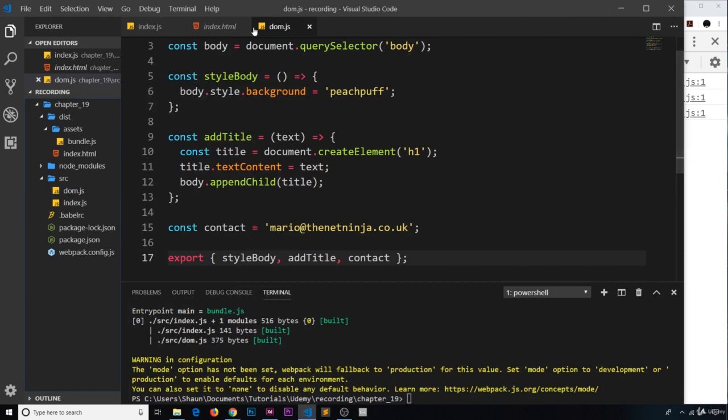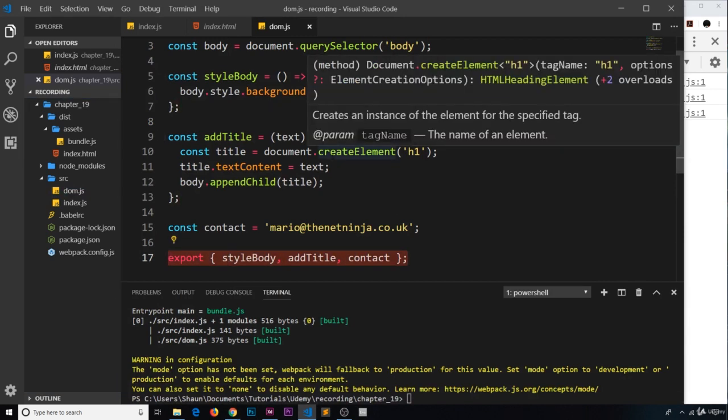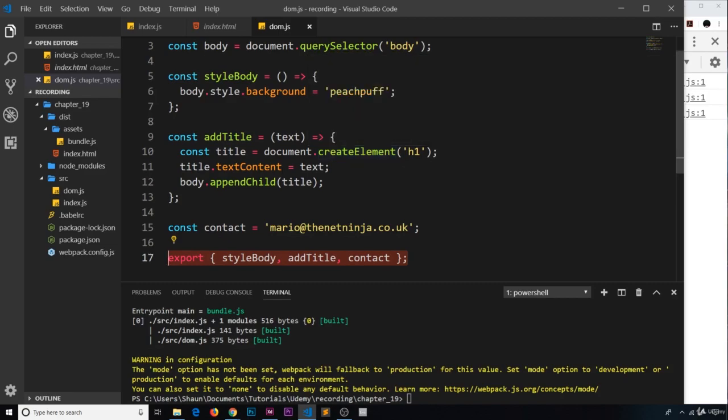So this is just an alternative way of exporting things. You can use whichever way that you wish, but now we know the basics of using modules. Let's take it one step further and look at default exports in the next video.